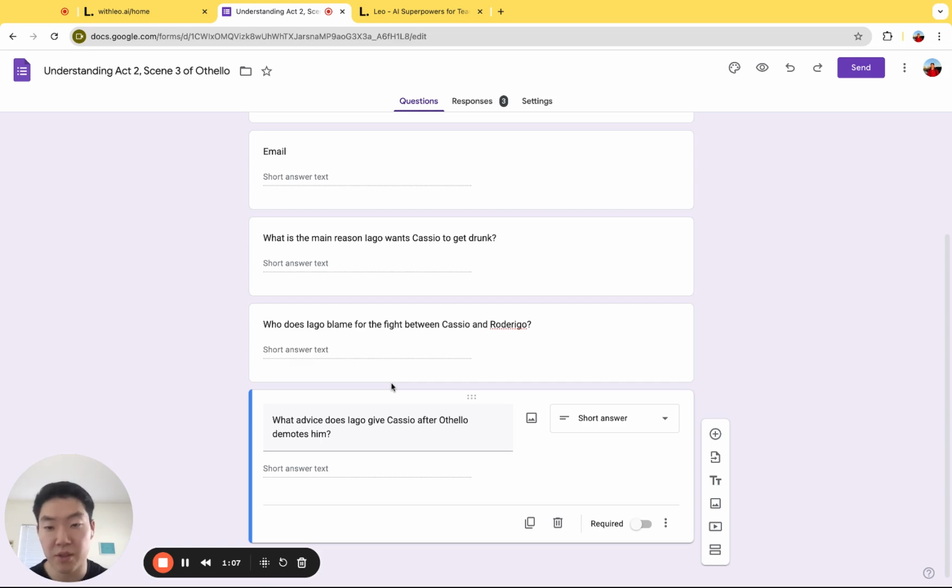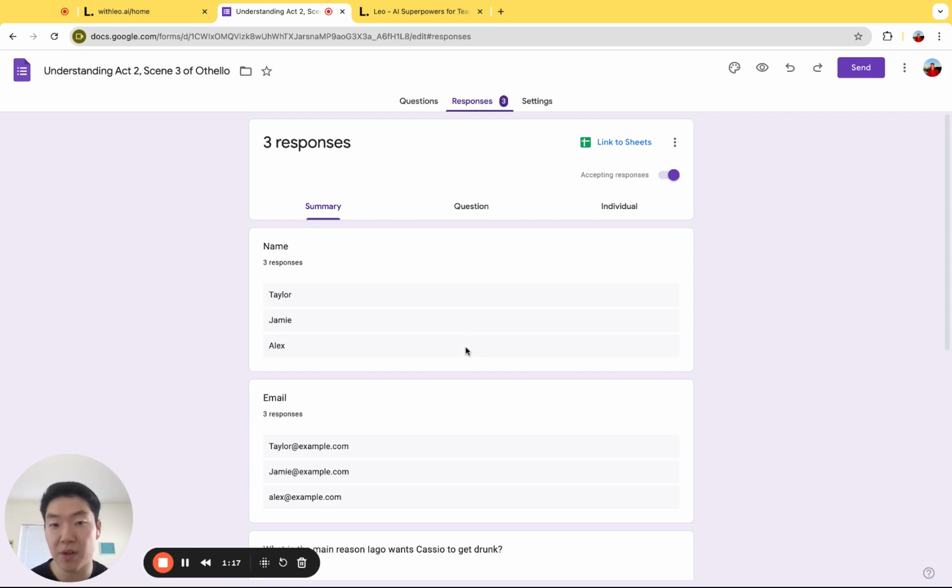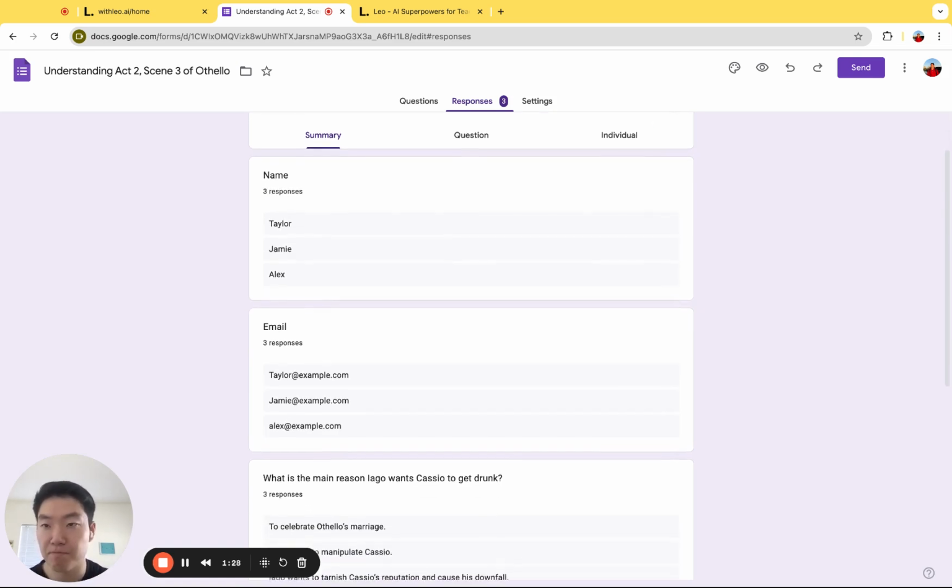So pretty straightforward, 3 questions. Each of them are short answer responses. So students are required to write a sentence or two for their answers. We also have 3 example responses, so I'll show you how to export these as a CSV and then upload them to Leo to have Leo grade all the responses using AI in just about a couple minutes.